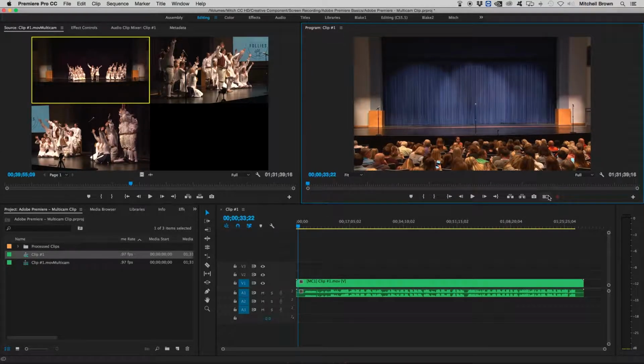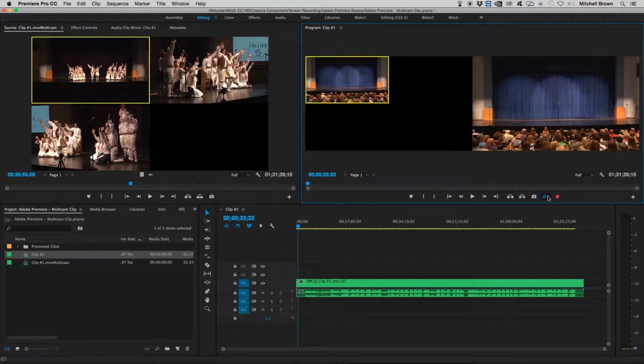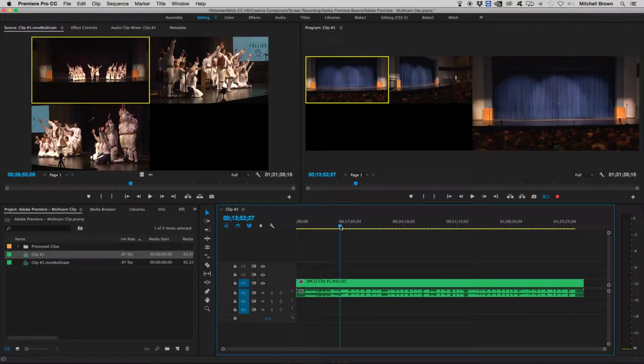Now you want to go ahead and click the multi-camera view button that you dragged down first. This will enable the multi-camera view on your program monitor. Now click spacebar or play on your program monitor to begin editing the multicam clip. You can now click through your footage and choose which video angle is being shown on program by clicking 1, 2, 3, etc. on your keyboard.